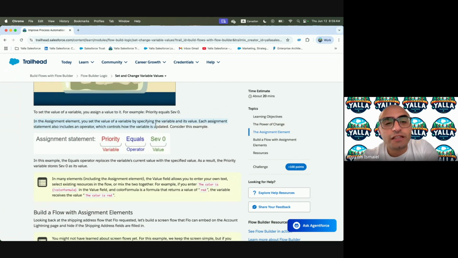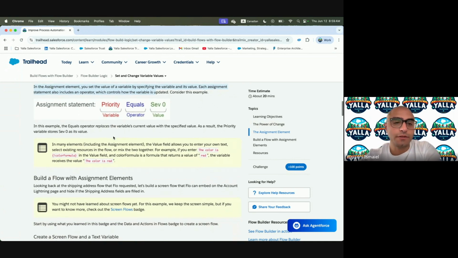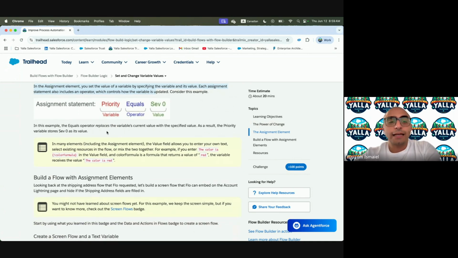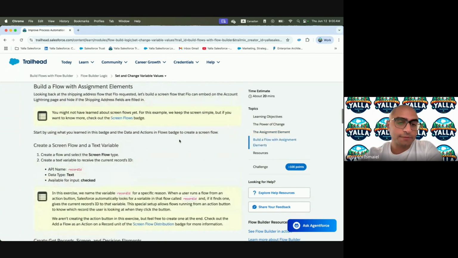In the assignment element, you set the value of a variable by specifying the variable and its value. So you have the variable, which you need to set, and you need the value, which you have, and then you put the operator to put it in there. And again, in many elements, the value field allows you to enter your own text, select an existing resource in the flow, or mix them together. For example, if you need a hard-coded "the color is," and then put a merge field or a variable, you can still put them together. The color is, and put a color formula, and it is going to be red. So if it's red, it's going to end up with that.